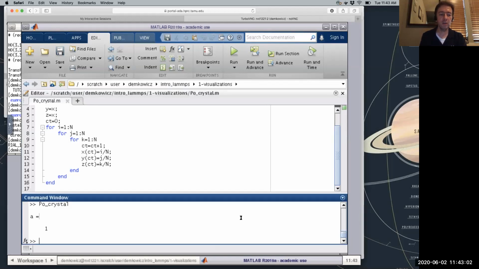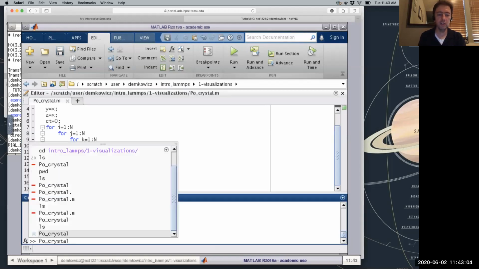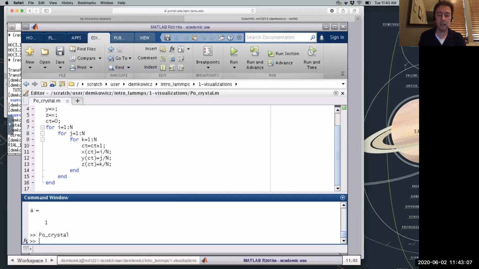Okay, so I'm just going to go here, and I'm going to run my polonium crystal script. And when I run it, I don't get anything outputted to the screen because I've suppressed all the outputs with the semicolons. But if I say who, that's going to show me what variables I have. And basically all the variables that I defined in this script are available to me now. And if I say size x, it'll show me that it's a vector that contains 1,000 entries, right? So in Matlab, I can see what I've created here, the x, y, and z coordinates. I can have a look at what they look like by using the plot3 command.